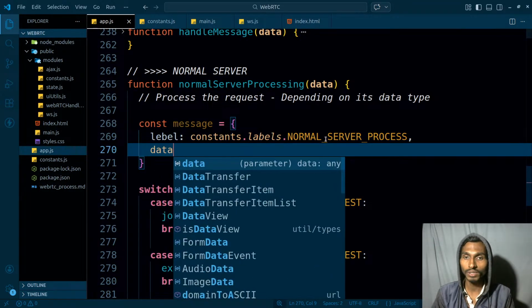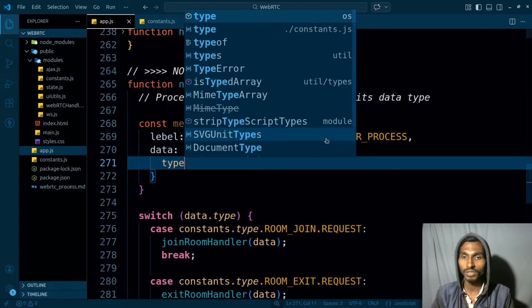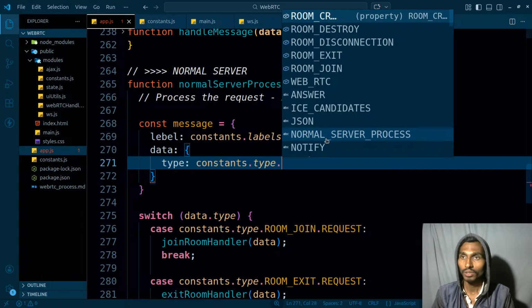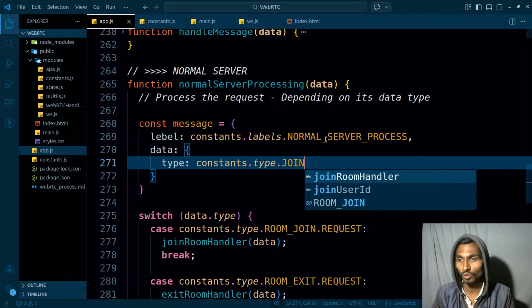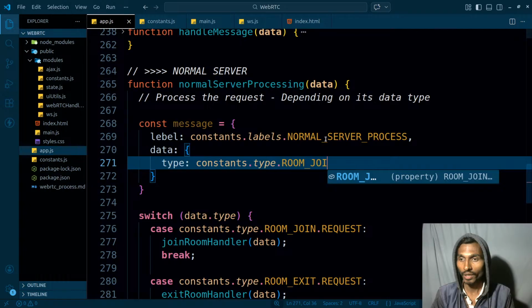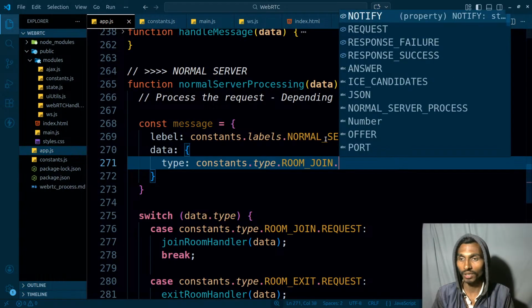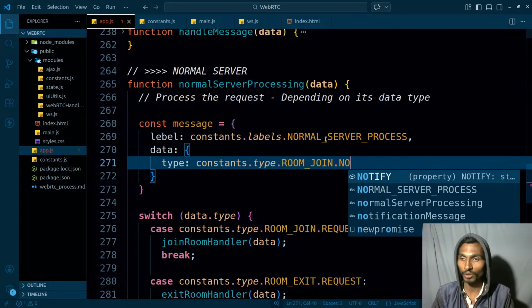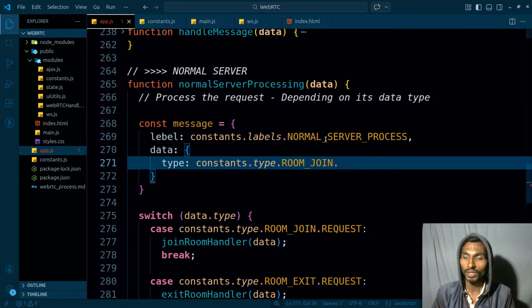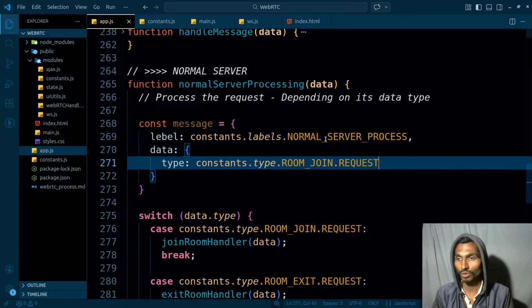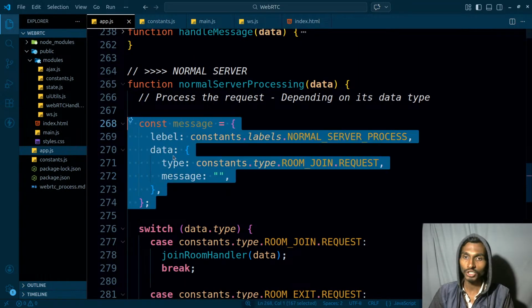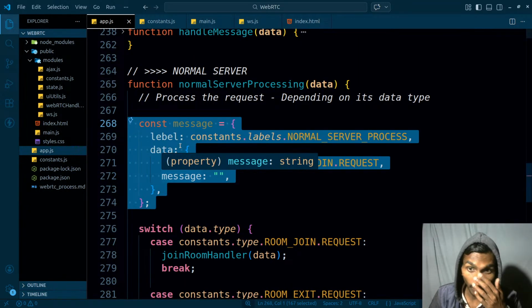Apart from this particular thing, it will have data. Data again will have two things. Data will have the type. Type is again gonna be constants.type.any type. It depends on what you are trying to do. I'm joining the room, so room join. When I'm joining the room, at that time it can be a request, requesting to join the room. It can be notifying the other user and all. So suppose I'm requesting to join the room, and at the end of the day I will have the message here too. So this is gonna be the structure of the message that I'm getting.